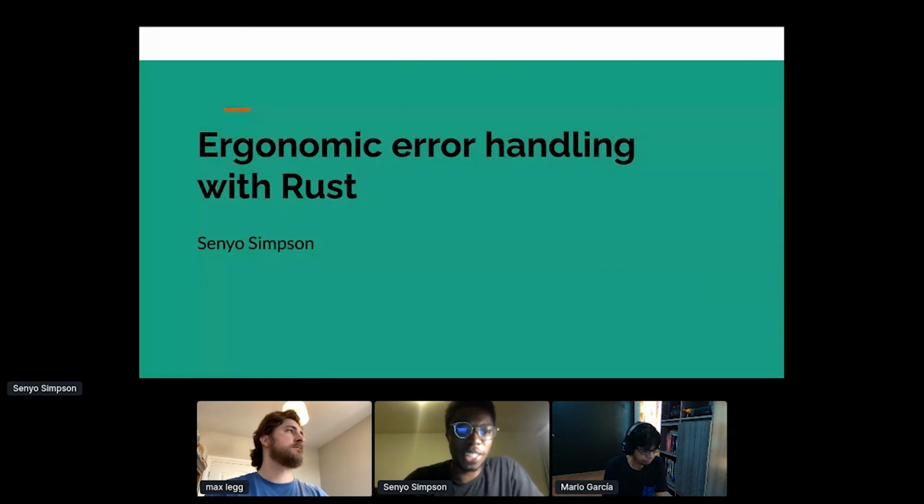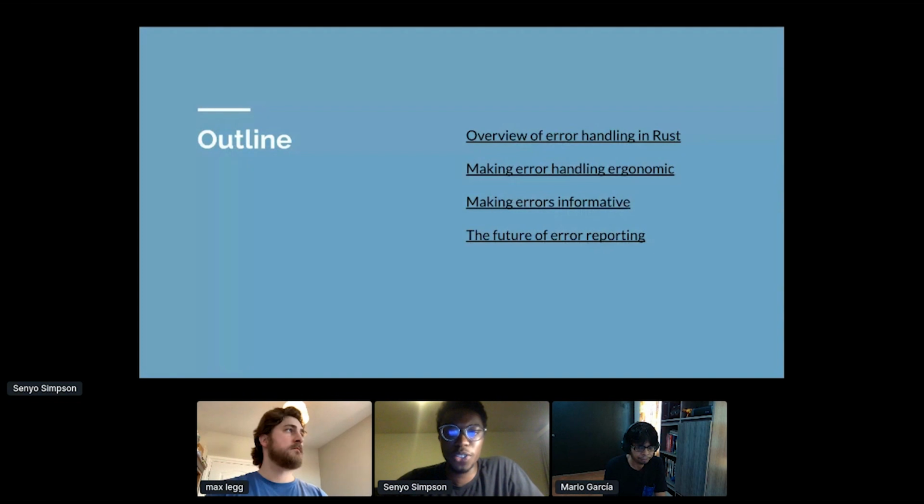Cool. So my talk is on ergonomic error handling with Rust. An outline of where we're going today. First we'll talk about an overview of error handling in Rust and the language's approach to it. Then we'll talk about making error handling ergonomic, which is the bulk of this talk, and how Rust tries to make it easy and enjoyable to use. Then we'll talk about making errors informative and the future of error reporting.